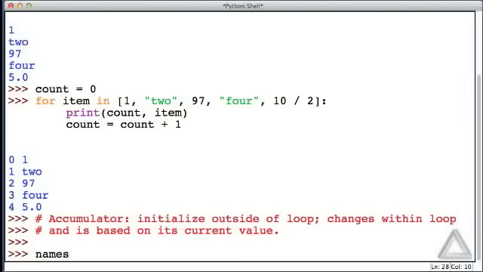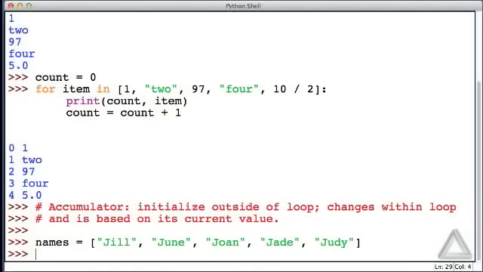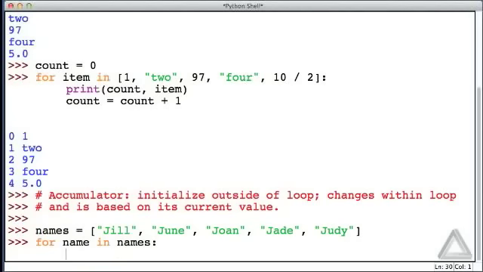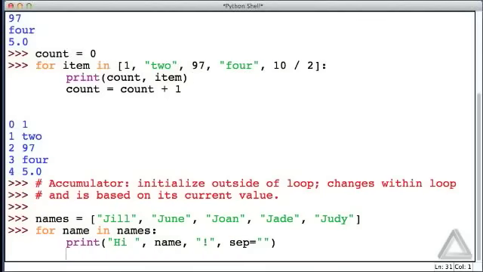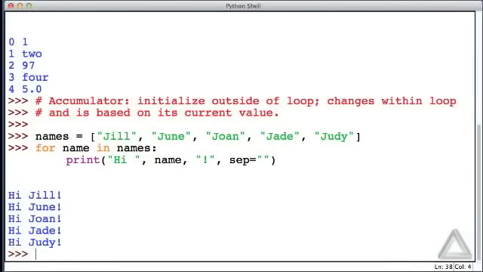Here's another example of using a for loop. First, let's create a list of names, and we'll go with Jill, June, Joan, Jade, and how about Judy. Now, let's write a greeting to each of these people, and we'll say for name in names, what we will do is simply print the string hi, then the name, then an exclamation point, and let's set the separator equal to the empty string, and when we hit return twice, we get a greeting to each of these persons.